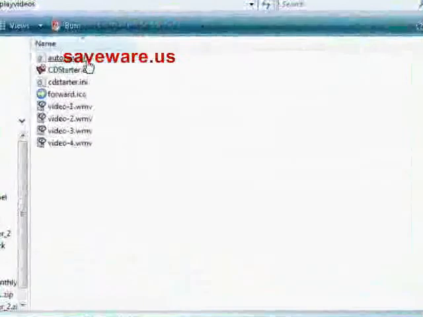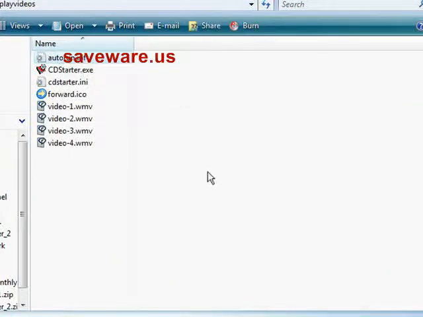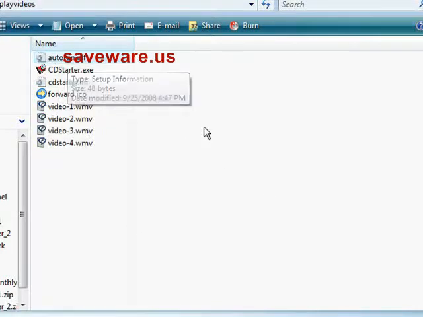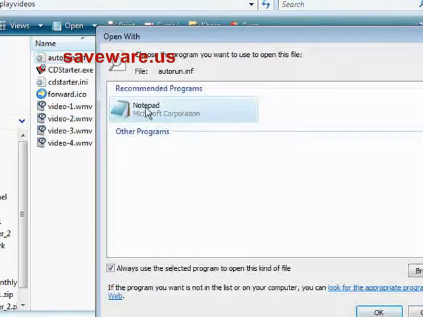So if we look here, we'll see that we now have autorun.inf. This will cause it to auto run. So now all we have to do is burn the whole works over to a CD, and when we plug in a CD, it will do this auto run thing here. And if we just want to look at what it looks like, we do an open with, and we'll just open it with Notepad.